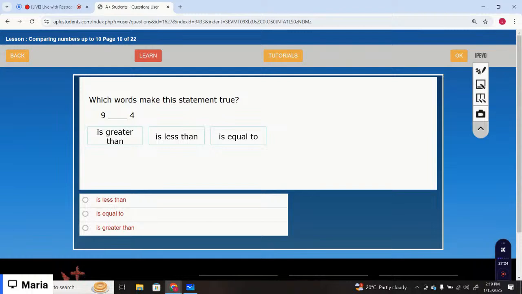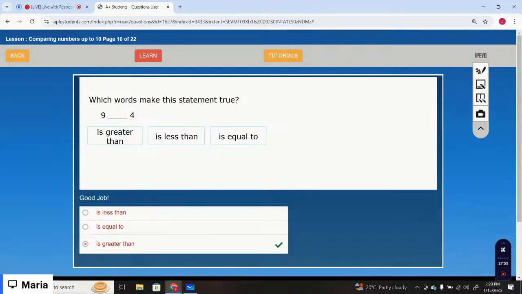Which words make the statement true? 9 and 4, which is the correct option. 9 is greater than 4. The correct option is greater. 9 is greater than 4.